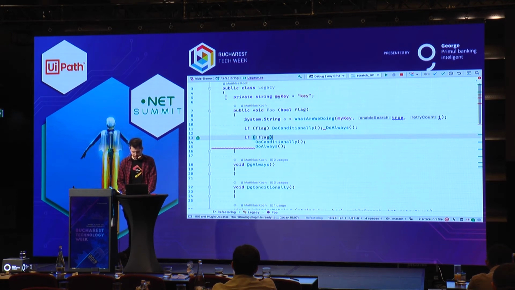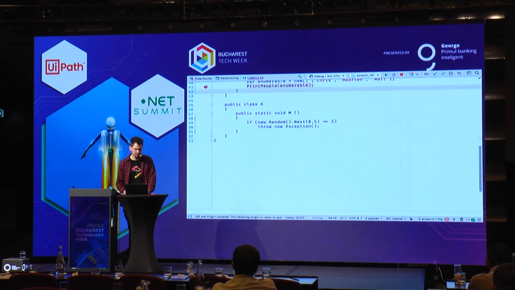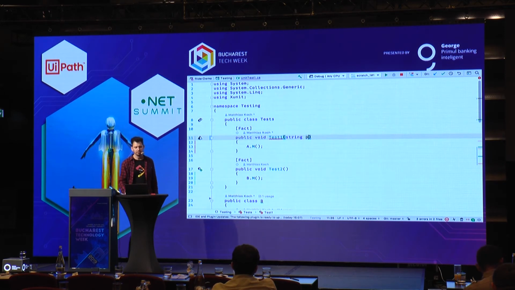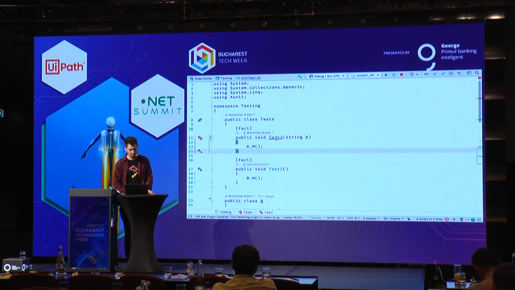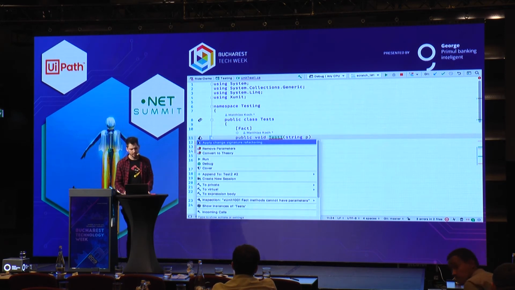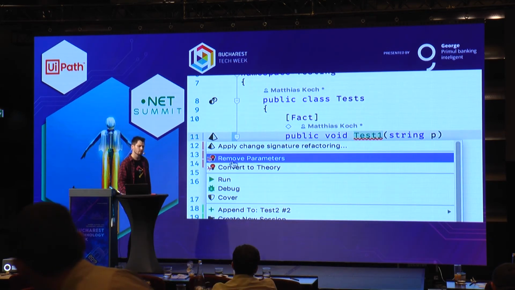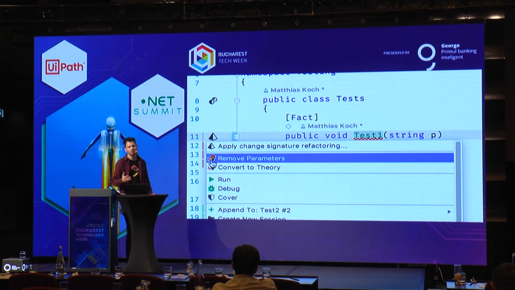Okay, anything else? I think yes, unit testing, I still have 1 minute. Let's see, this should work as well. Let's say I have a parameter, and does anyone have an idea what this icon is? And I mean not the light bulb, but the icon beside that.